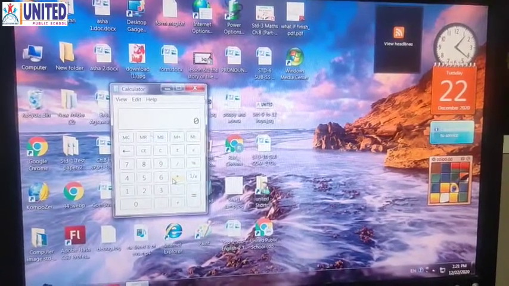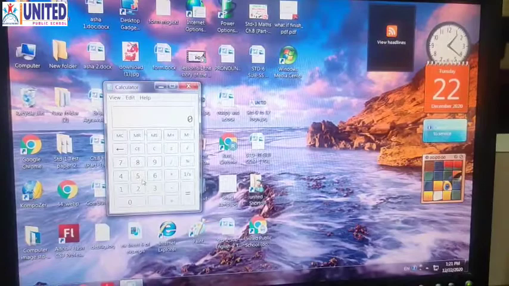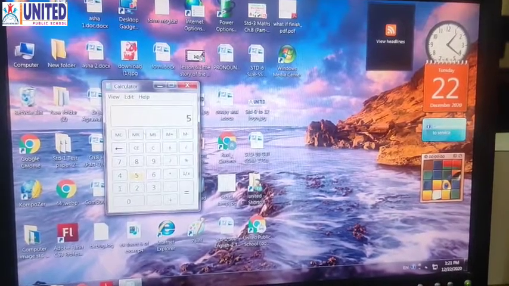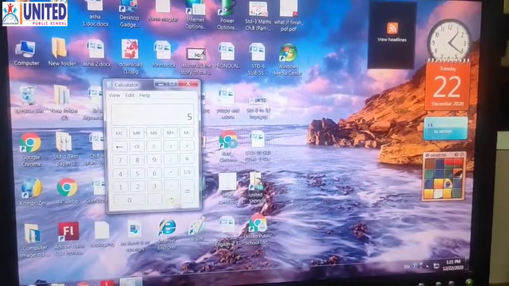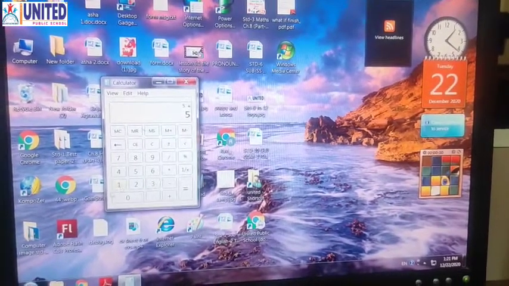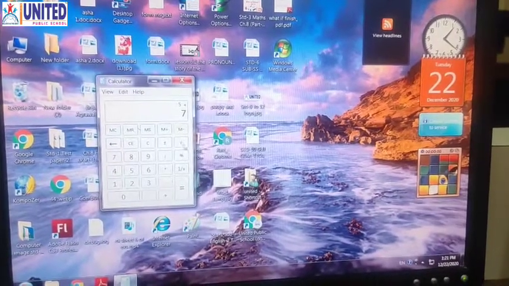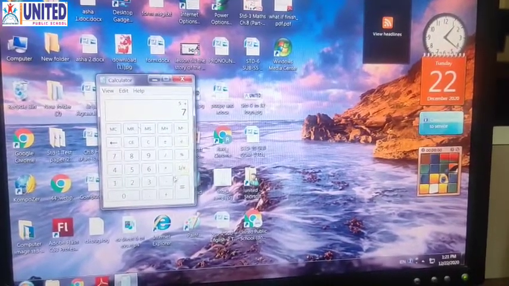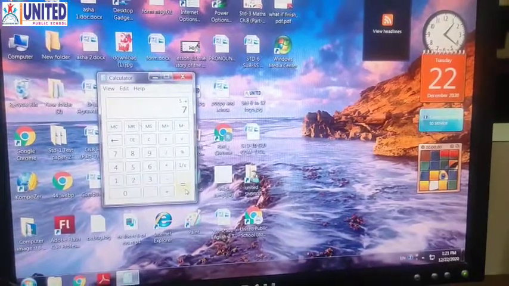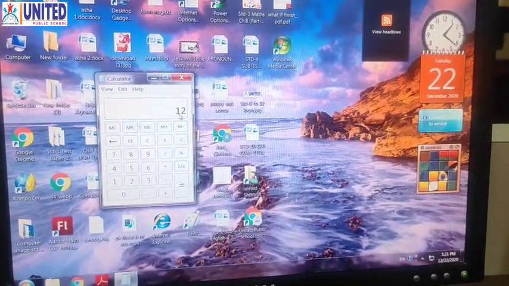Okay, now suppose I want to add 5 plus 7. So first of all, I have to click on that 5. So 5 comes. Then I click on the plus sign. Can you see the plus sign come? Now I click on the 7. So after clicking 7, I want to know the answer. So I click on the equal to. So what is 5 plus 7? The answer 12 is shown on the calculator.